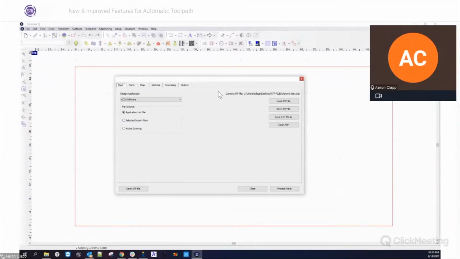So ATP is automatic toolpath. If you're not familiar with it already, it's a method in which we bring in parts, we apply toolpaths to them, we nest those parts, then we bring your driver into the equation, we output the file, and then create output for you, all automatically. So it's a seamless process. This can be used in several different ways.